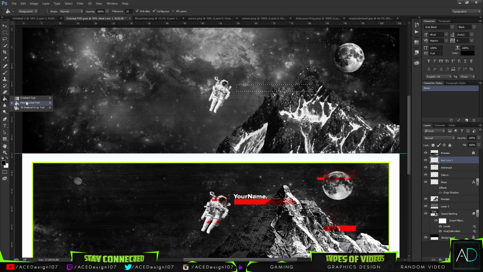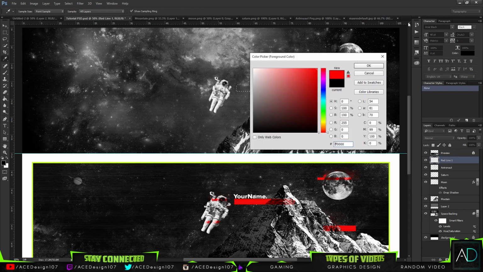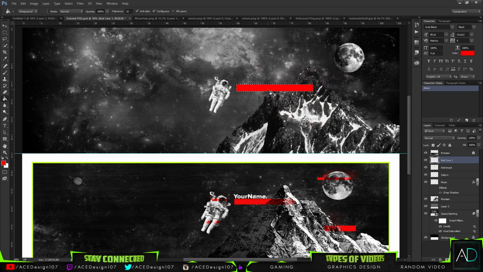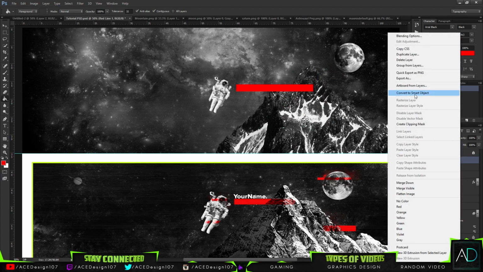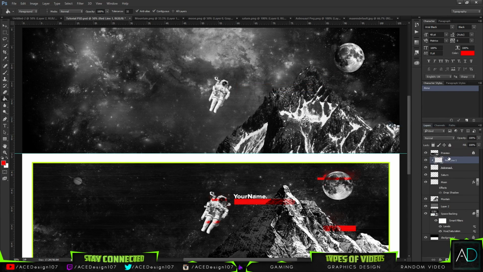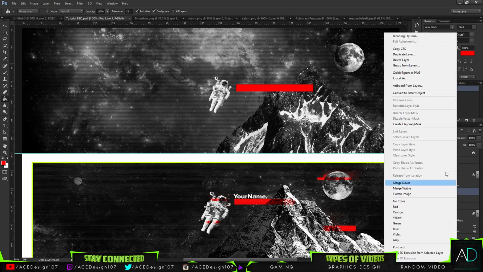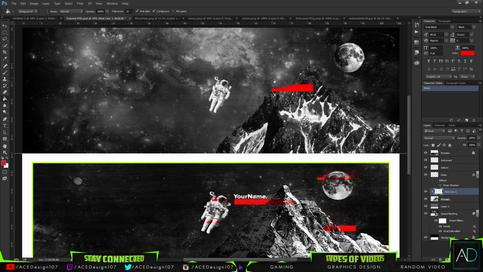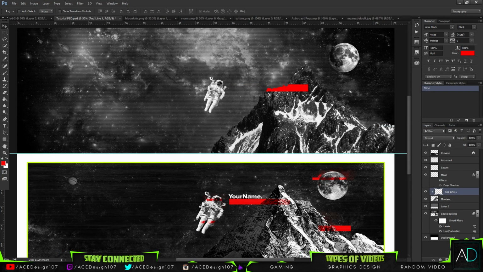And press G to grab your bucket tool and bring in some red. The color code that I'm going to be using is FF0000. Press OK and fill this one in. Okay, great, Matt. You made like a line that is red. Good on ya. Okay, so right click and do create clipping mask. You want to make sure that this is just above the mountain. So right click and do create clipping mask, and that'll clip it to the mountain.